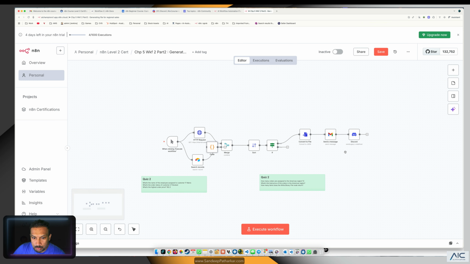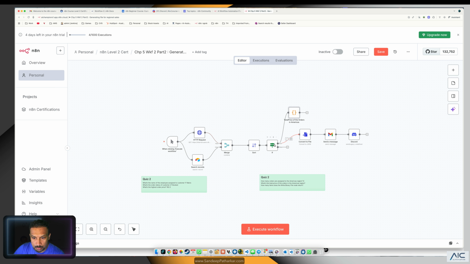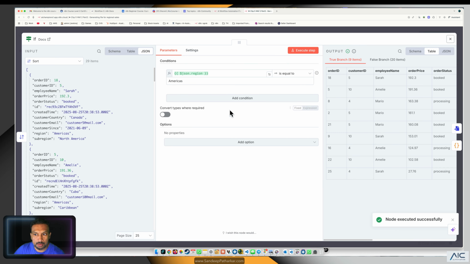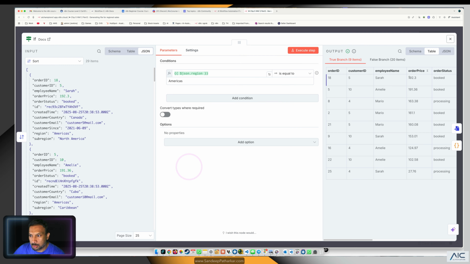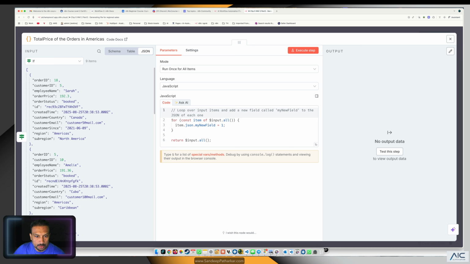Alright, I'm going to connect. Where is my code node? Over here. Let's connect to it. I'm going to name it total price of the orders Americas. Right, now how do we do this? So let's save it first. I'm going to execute the workflow till here so that we get the data. What we need is the sum of all of this, right? So we have to calculate that. How do we do that? By default we get this in JavaScript.